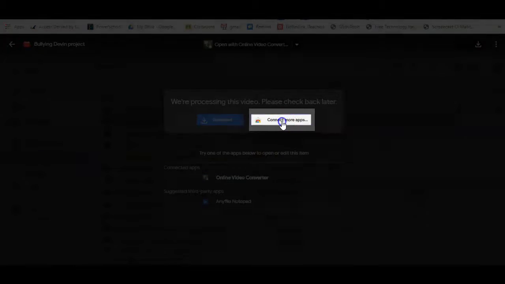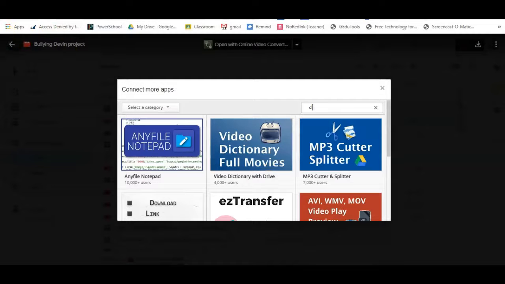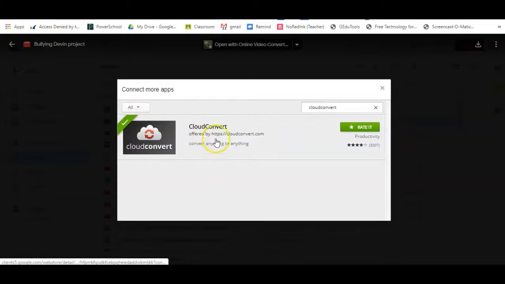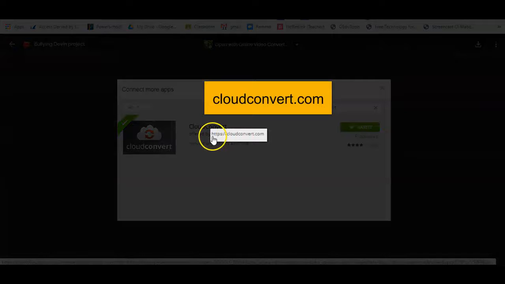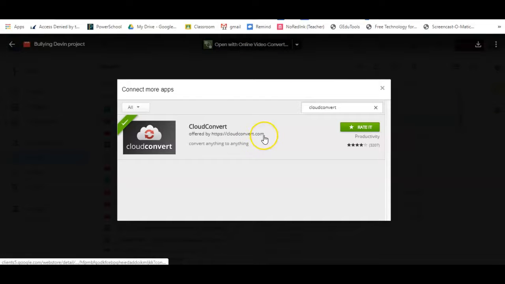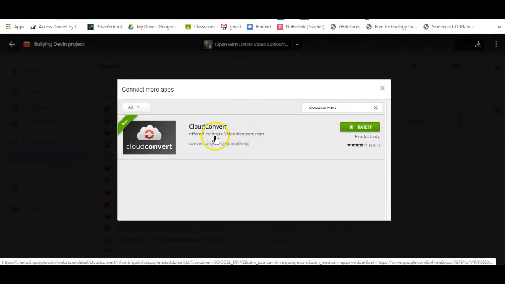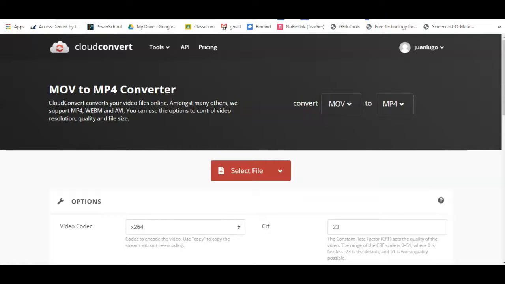We're going to connect more apps. Come down here, we're going to connect more apps, and we're going to search for something called Cloud Convert. This is how the app looks, the extension to this website. Since it's not added to our hub of connected apps up here, we're going to put this in our URL omnibox and search for it. It's going to take us to this website.